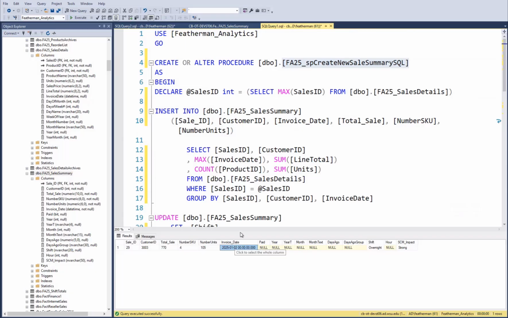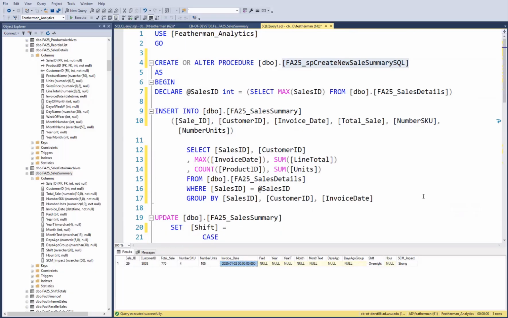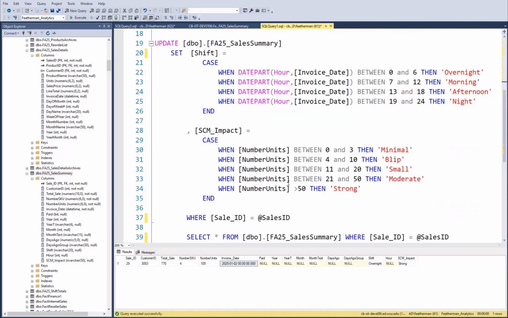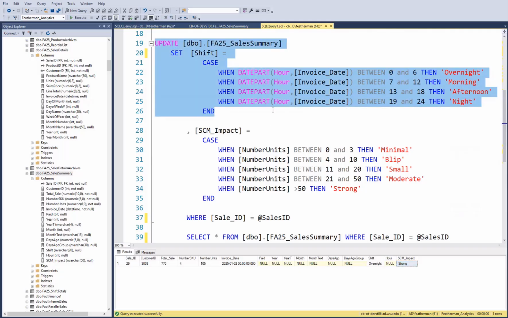I don't have the time here, the minutes there, but it happened at a certain time that put that value in the shift column. So we have to make sure the sales detail has the hour in it for this to work. So let's check that. But we can see that we got values in here that can be used later in a slicer, in a where statement, to categorize and take a look at things. So update set case. Don't forget the end. So case when then, case when then, case when then, end. So update set case. Very powerful, very useful to categorize data.